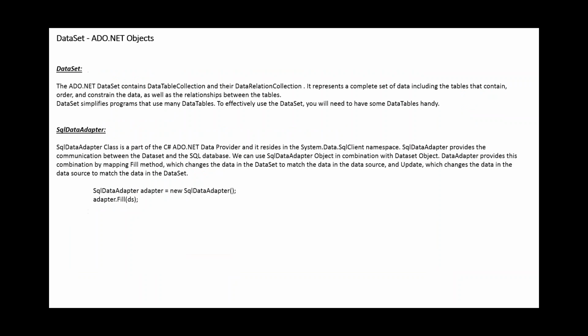Okay, so the data adapter class is part of the C# ADO.NET data provider and it resides in your System.Data.SqlClient namespace, and the SQL adapter provides the communication between the dataset and the SQL database. You can use the SQL adapter object in combination with the dataset object. The adapter provides this combination by mapping the Fill method, which changes the data in the dataset to match the data in the data source, and Update, which changes the data in the data source to match the data in the dataset. So it provides two-way update.